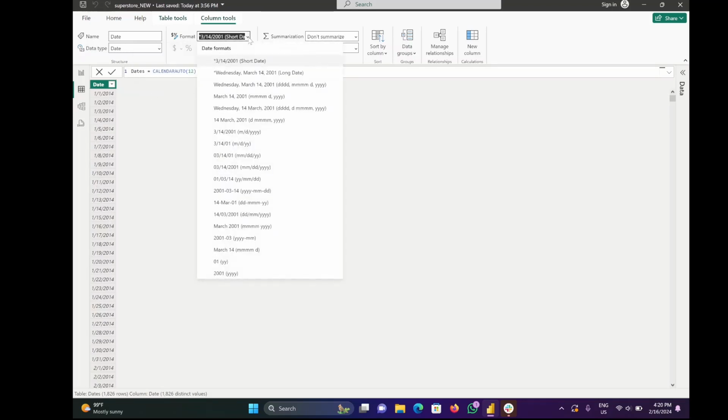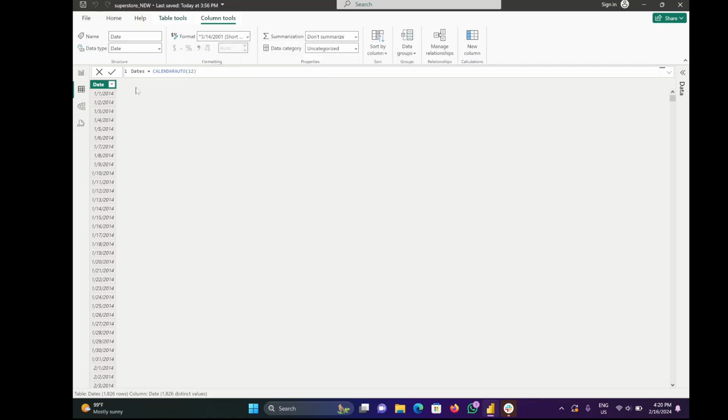Let me just see if we have something more. I want that to be the day, the month and the year. Okay, all right, so that's fine. So the next thing we're going to do now is to extract columns from this table that we'll be using to perform time intelligence analysis.